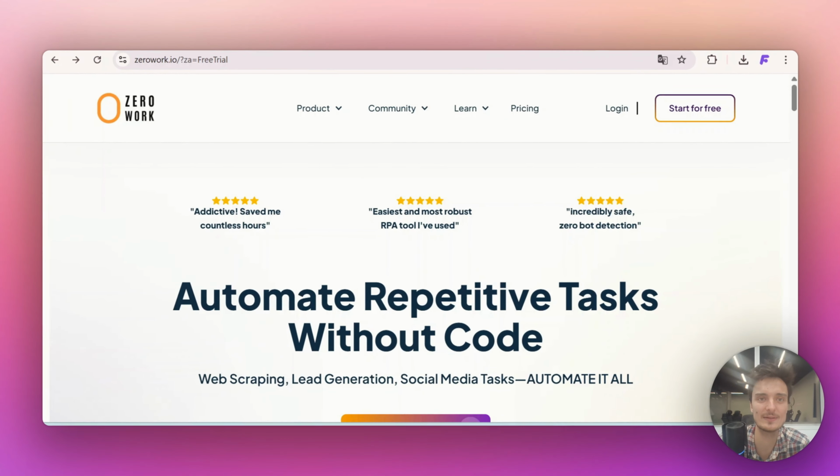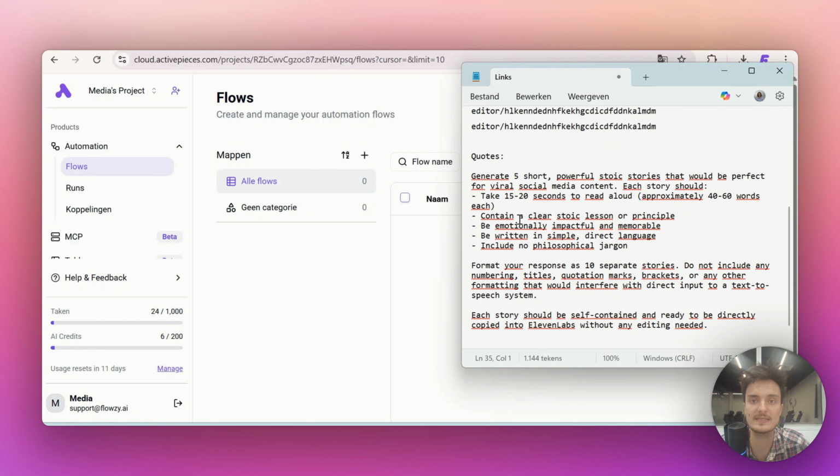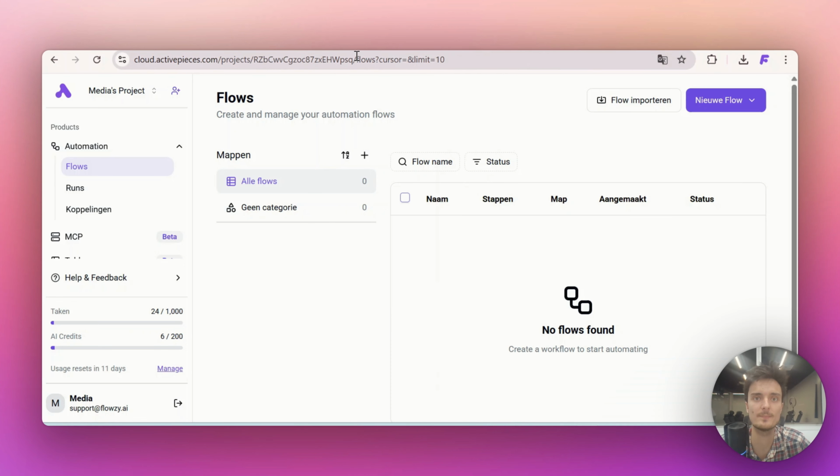So the first thing we will do, after you've created an ActivePieces account, you can install the templates. Everything is down below in the description. I have my notepad here where I have all the templates. So this is actually the first template. I will copy it, head over to it, paste it, enter. This is the main template.